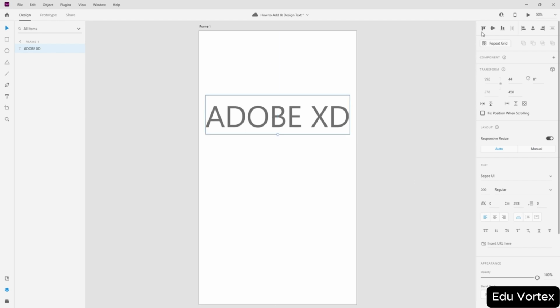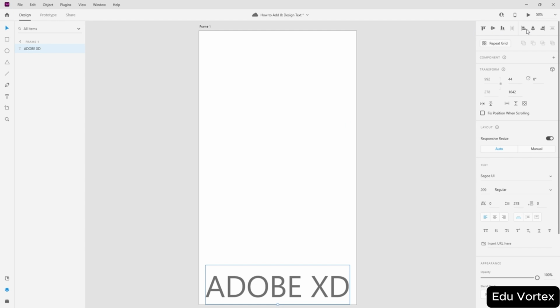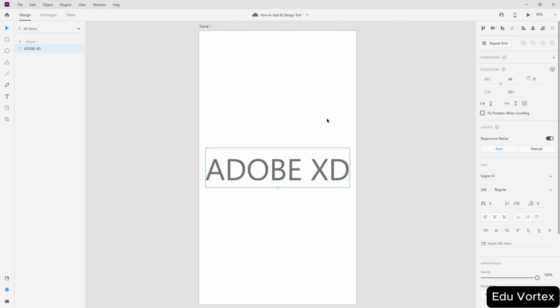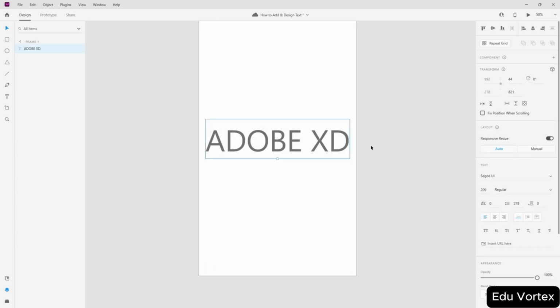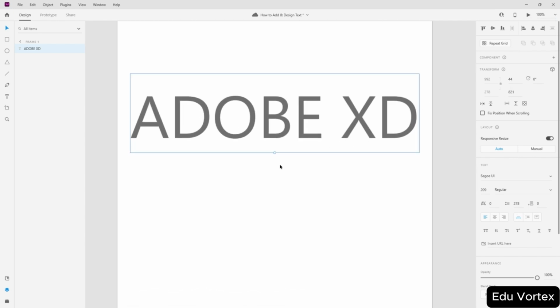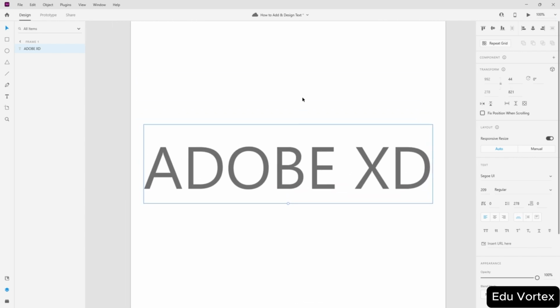And on the right side here, you can see the alignment tools. I'm going to align it at the middle so that we can have access to everything and we can also view it perfectly. Now I'm going to set the view to 100% so that we focus on this one.